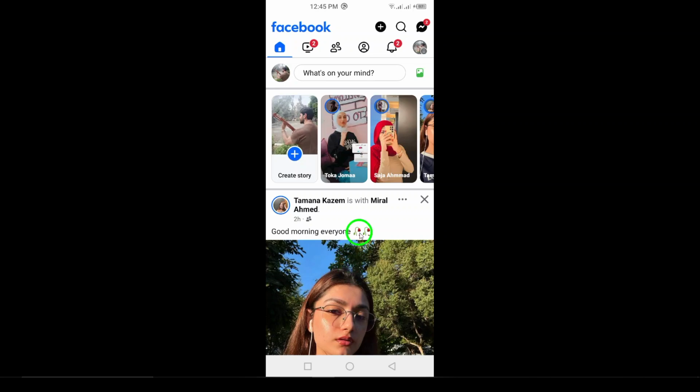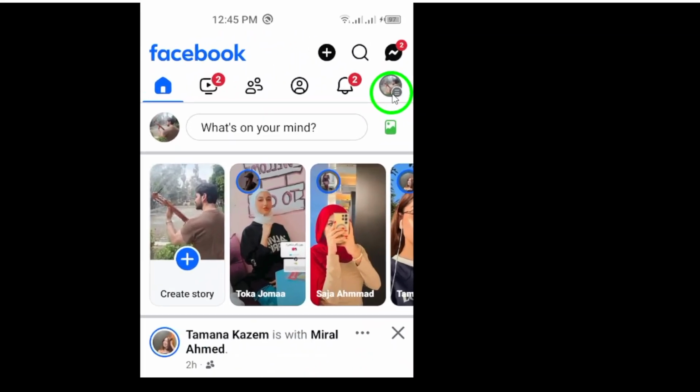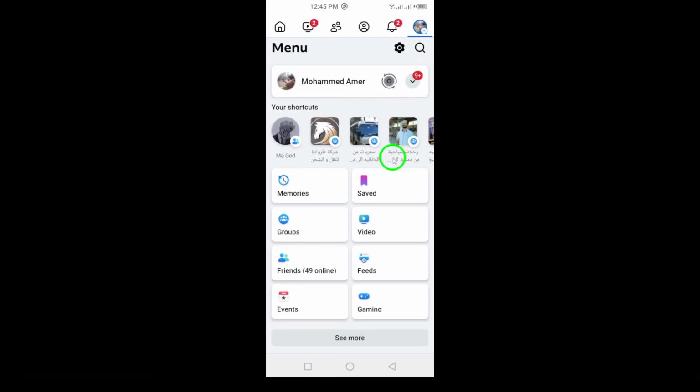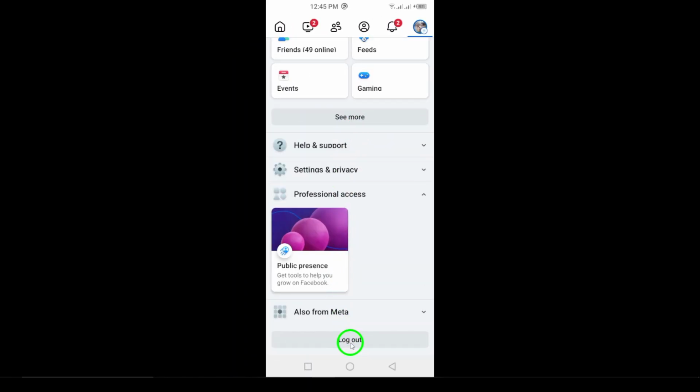Step 2. If you're currently logged into an account, you'll need to log out. Tap the three-line menu icon, usually found at the top right corner. Scroll down the menu and select Log Out.